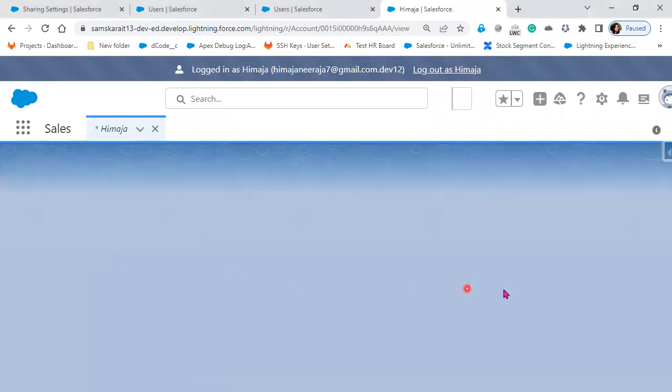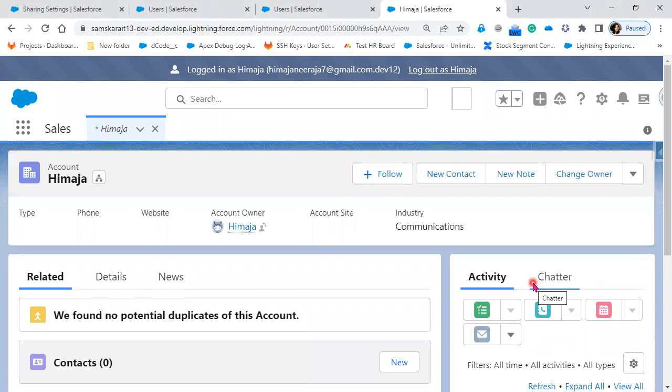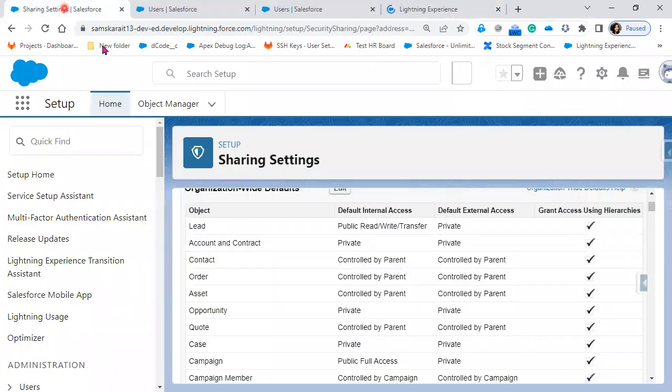Now this is a very important line. Assume that there is a VIP client, and she has to handle this client today. That means this particular record should be closed today. Now let's click on logout. Now I'll go back to the sharing settings.